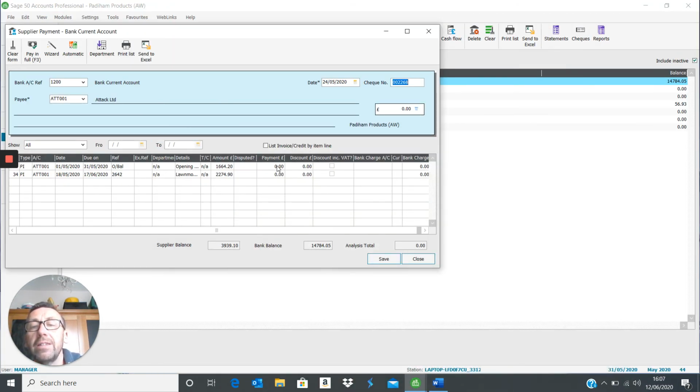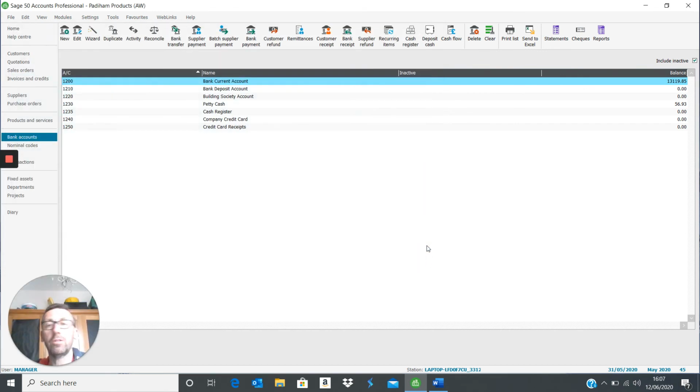So if we highlight the payment, it then highlights in blue, because that is the only thing being paid now, we can click pay in full. And there you go, the check gets completed for 1664.20. It's been allocated to that opening balance, and we can click save. Come out. Again, those two supplier payments have now been processed.